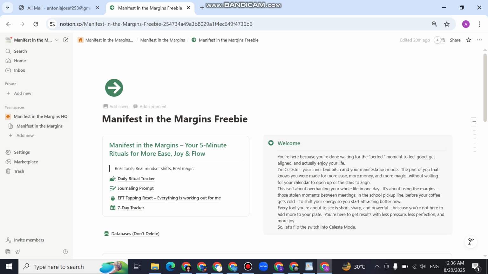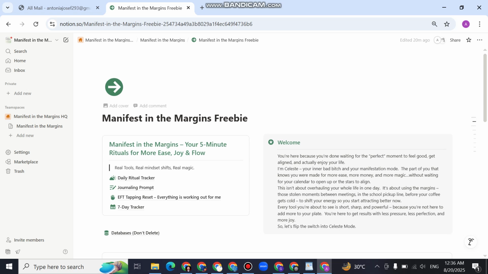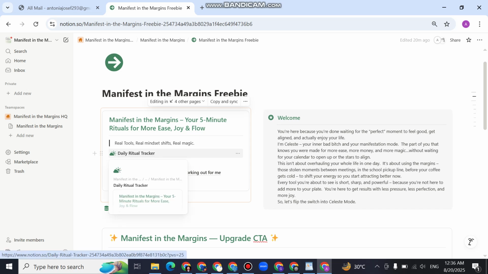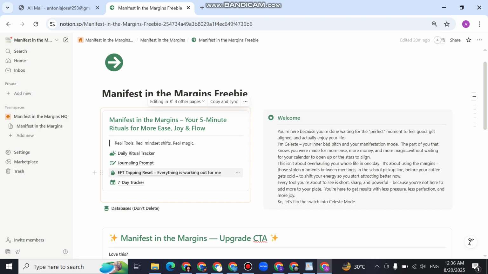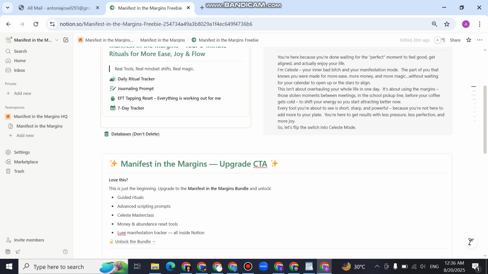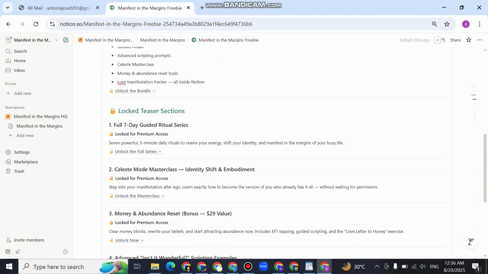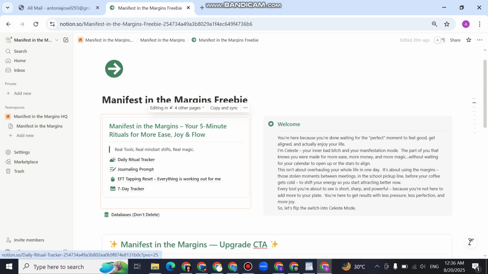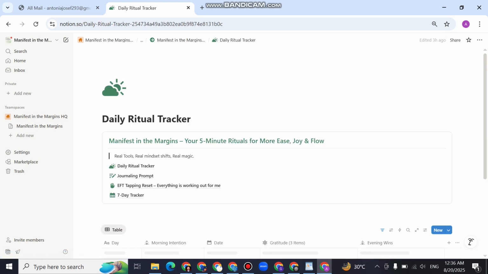So in this dashboard, when we open it, at the start there is the welcome message, and then here are the pages of this database, like daily tracker, journaling, generating prompt, and the EFT last 7-day tracker. So here is the information about these pages, and let's open the first one, daily tracker.